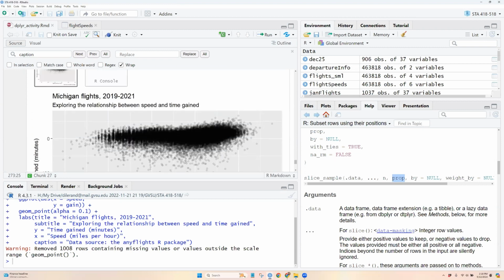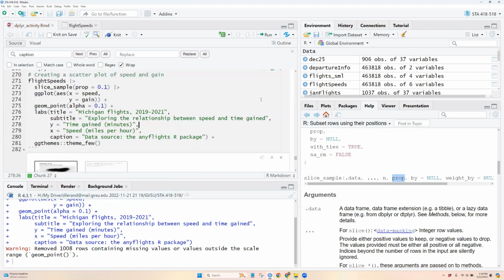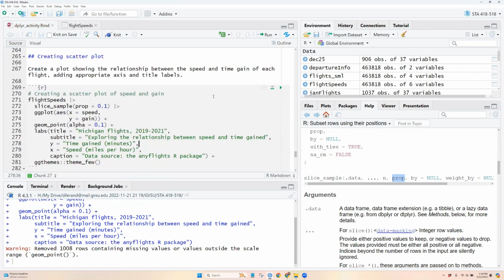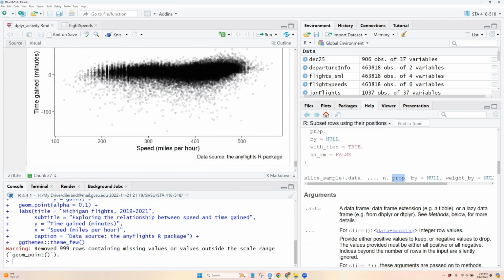Okay. We can also add a complete theme to this plot. So let's do that. Again, my favorite theme is theme few, but whatever theme floats your boat works great. Okay, so we add that theme. All right, perfect.